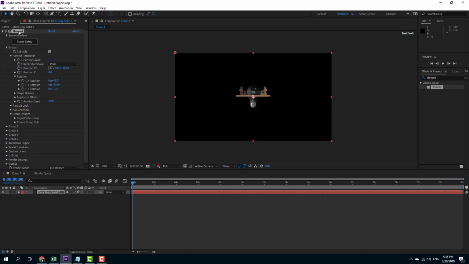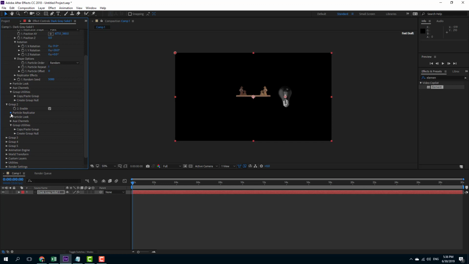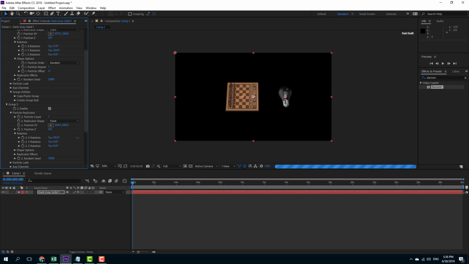So if I were to go over here onto the element and go on to group 1, I can select the rotation, and you can see only the light bulb actually changes the rotation. So now I can go over here into shape options, I can go over here into position, and if I were to change this out, you can see that only the light bulb changes. And if I were to go on to group 2 right here, and I can go to particle replicator, I can change the position of the particle replicator, I can go to the rotation, change the rotation of the chessboard right here. So you can see that I can individually work with the groups.